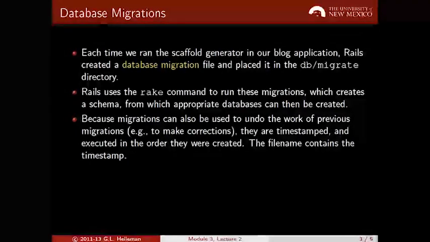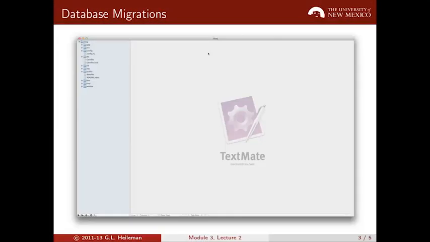So let's take a look. If we open the previously created blog application in our text editor, we'll see here's the db directory. And under that directory, there's another directory called migrate. Let's click on that, and here you see the migration files. And this long sequence of numbers here is a timestamp. Remember that we created the post first, and it's got an earlier number than this one. At the very end is the only place they differ.